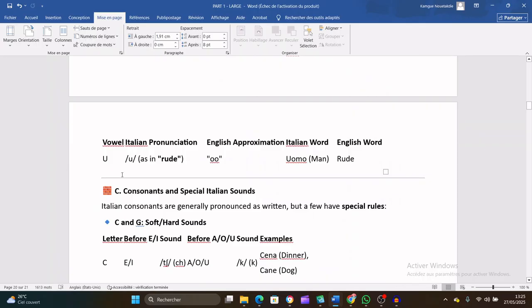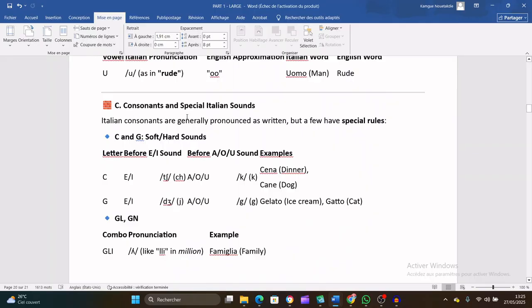The next is what we call U. U as in root. U like in root. You have it in the word uomo. U like in uomo. That is man in English. You think about root in English to get that sound U. You have uomo.